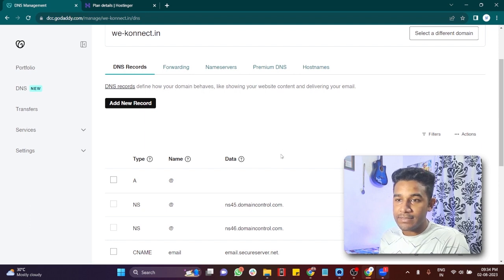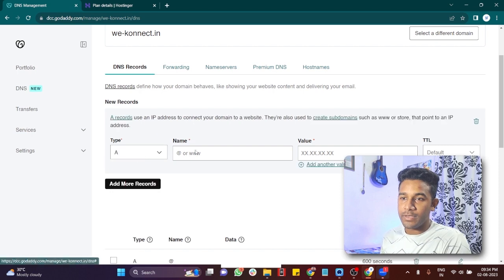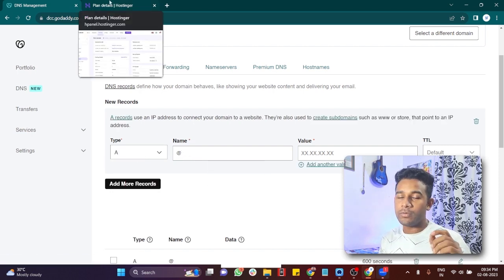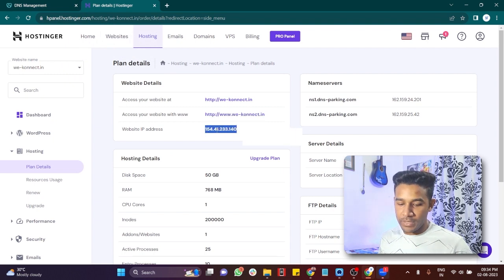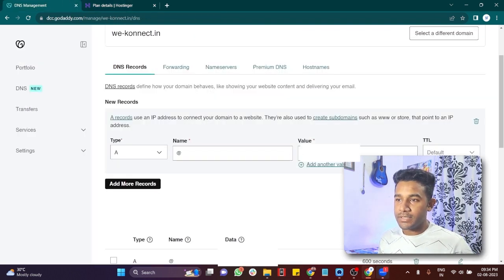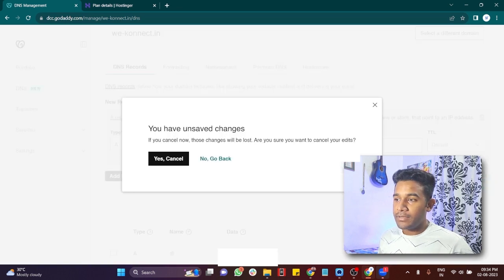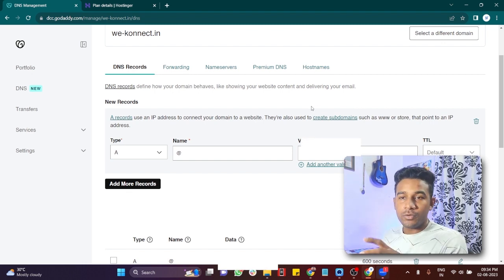You go to DNS. Then what you have to do is add an A record like this. Here you can add the record. The value you have to add, you just have to copy here and paste it. Then this should be the default and save. And you can easily point it to the hosting of Hostinger without changing the name server.